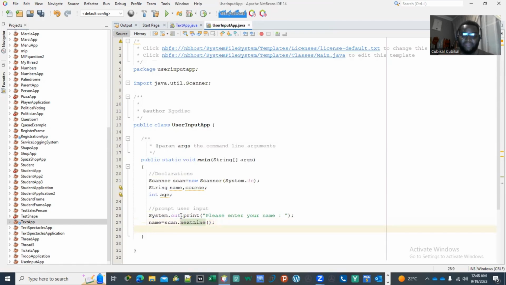Then I'm going to say System.out.println, please enter your age. I also want it to appear on the same line, so I'm going to remove the ln from print. Then after this, I'm going to take in the age, and age should be assigned to scan.